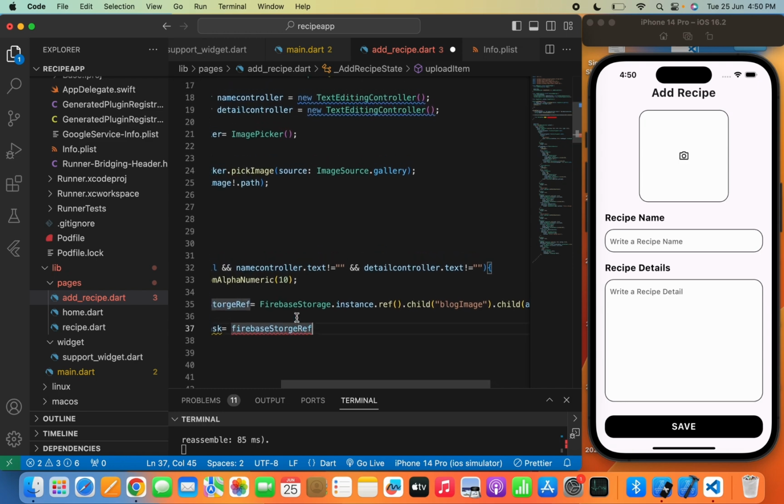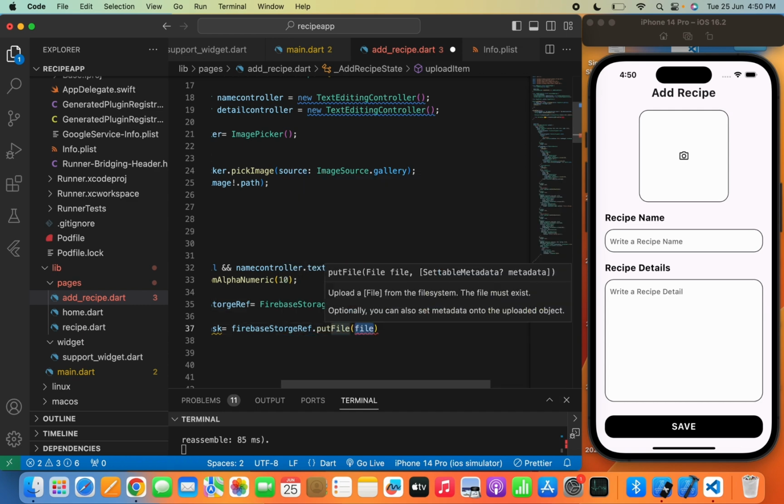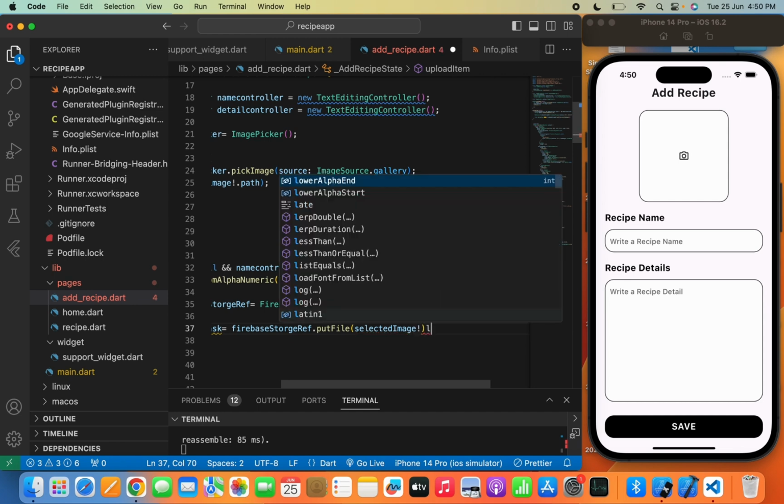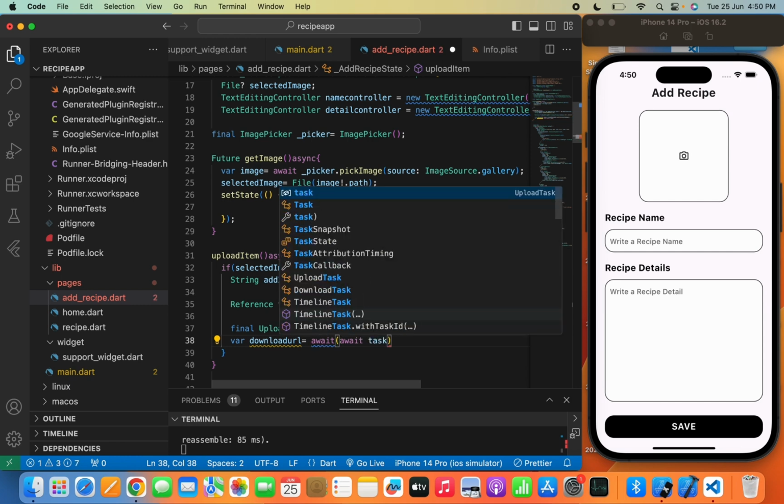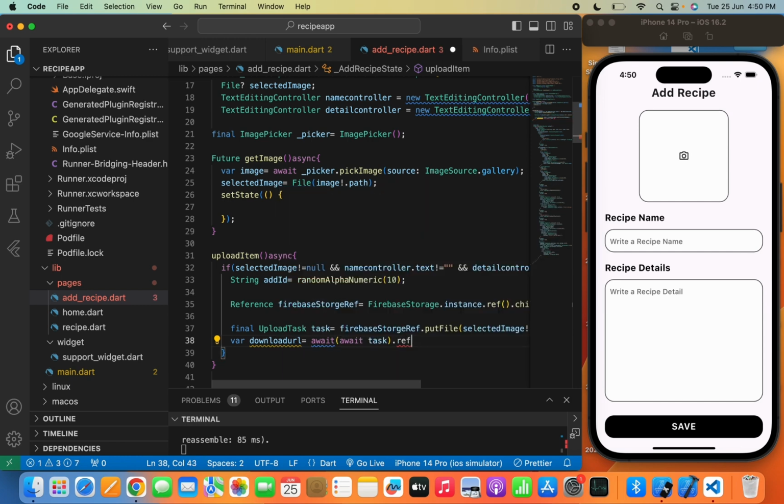Now I will write FirebaseStorage ref.putFile. Now we'll pass the selected image, and now I can write var downloadUrl equals await task.ref.getDownloadURL(), something like this.